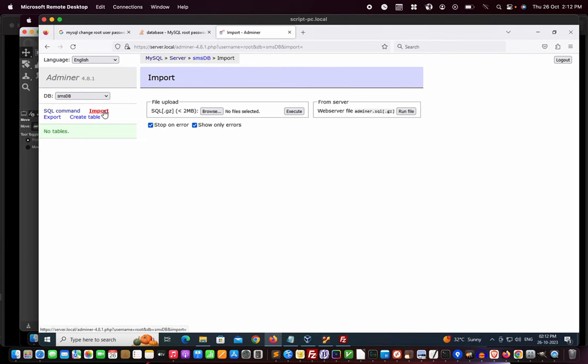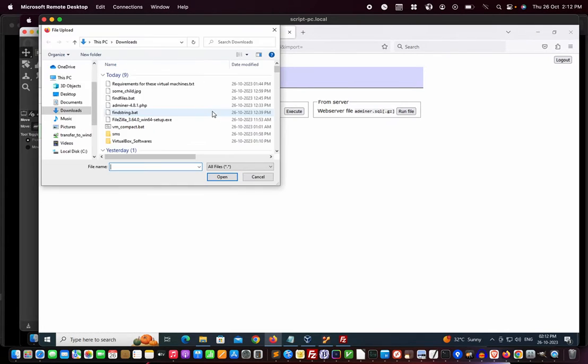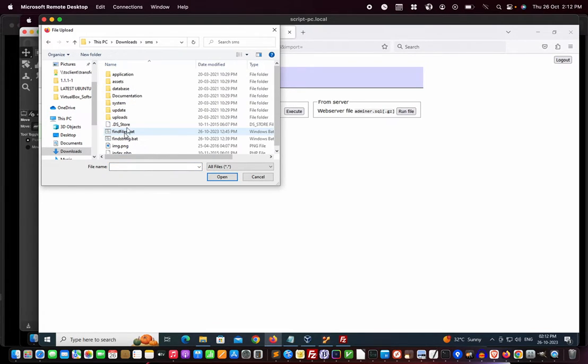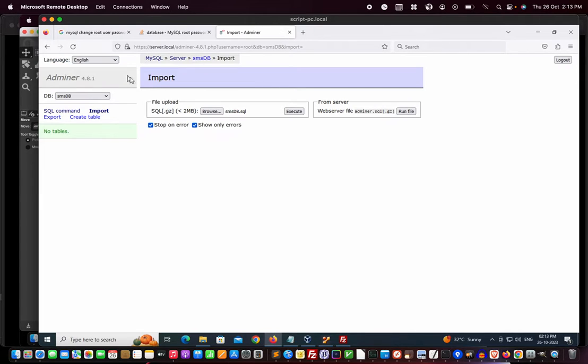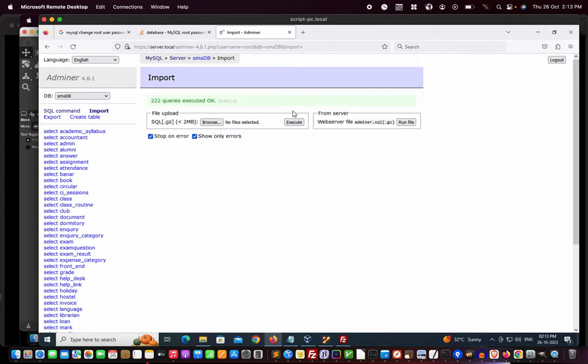So I click the import command and then browse the SQL file. I will go into the SMS folder. We saw in the database folder there is something called smsdb.sql. I double click it and execute it. That's it. So easy. It will take some time to create all the tables. Now look at it, 222 queries executed. Okay, and all the tables have been created. That's it. Now our database is ready.